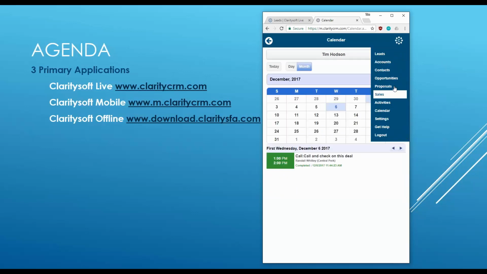But we can come in here and access a lot of the same functionality in mobile that we can in live. I want to mention there are a few things that we cannot do for mobile. One of those things is mass email. Mass email needs to be done through live or through offline. And we also are not able to produce reports from mobile. So those need to be either from live or offline. Those are the big ones, though. Most everything else we can do.